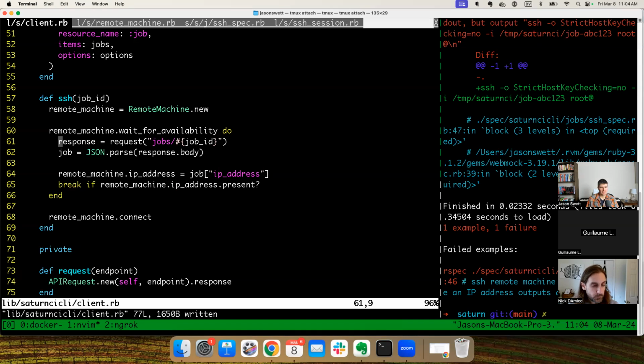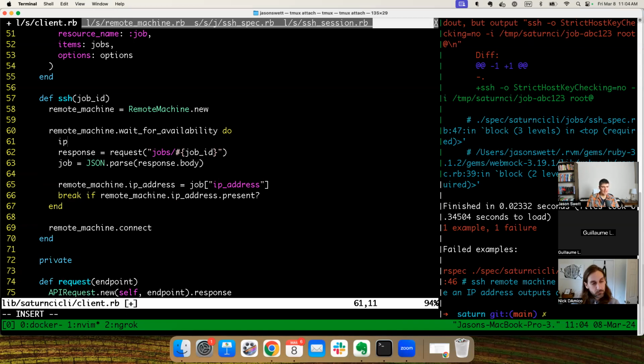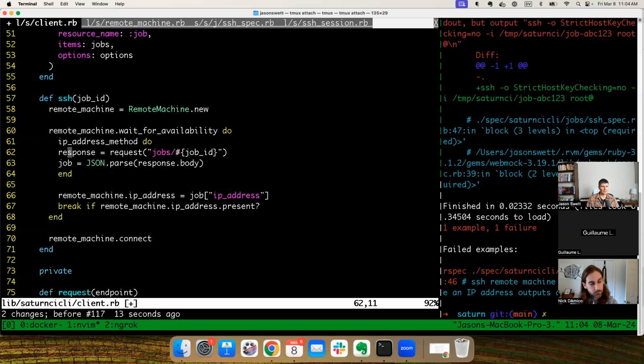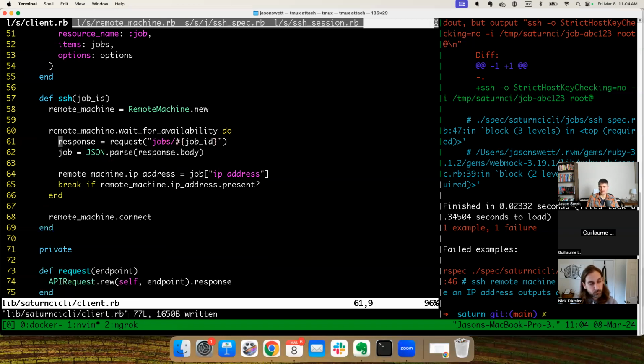IP address. Maybe we want to encapsulate a method that returns an IP address. Maybe not though. Maybe though. IP address method. I don't think I'm going to like this. Let's see. Job IP address. No, I don't want too much crazy DSL stuff.